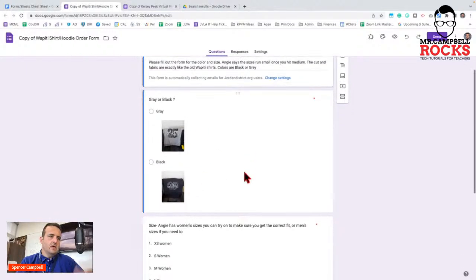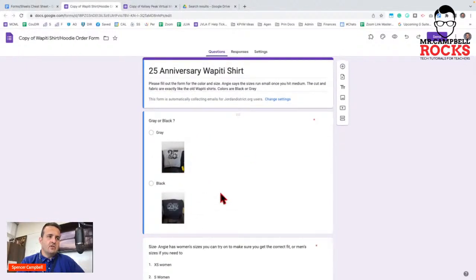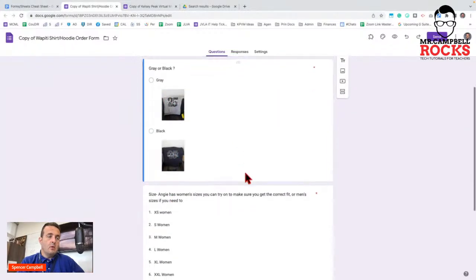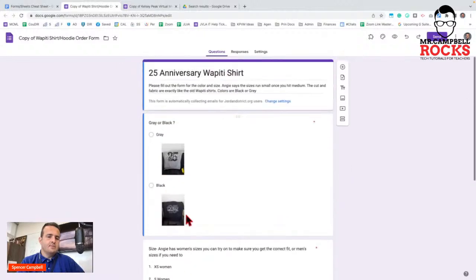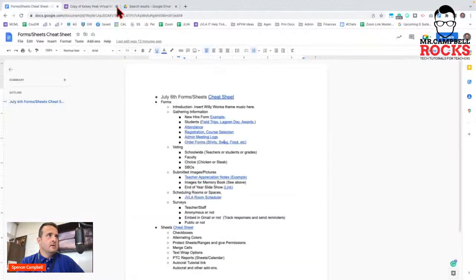So this is a form that we created a couple years ago. We had a 25th anniversary at a school, and we had these two different shirts. It was a black shirt and a gray shirt, and teachers could pick which one they wanted and their size. And then we just sent that order form and got everything taken care of that way.